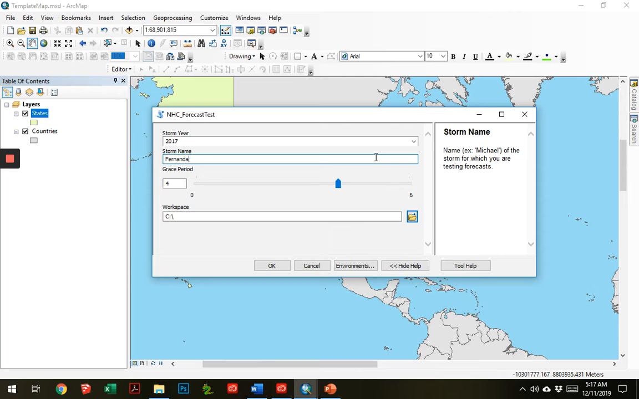And finally, the GUI asks the user for a grace period, which I'm going to explain in a minute, and a workspace where the files will be stored.